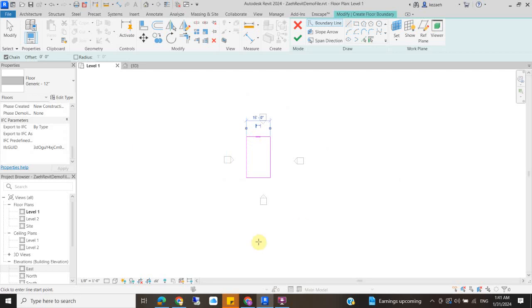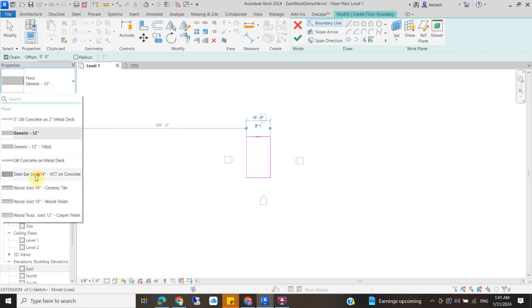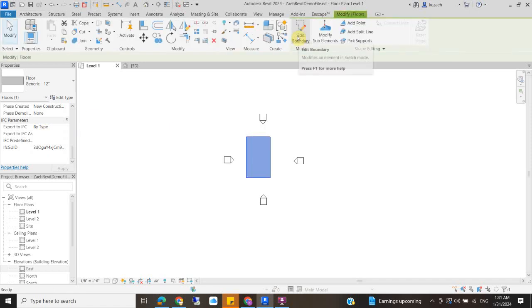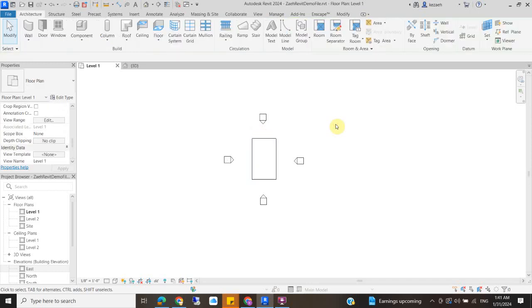The floor I'm building right now is a generic 12-inch floor, and that's fine for our purposes. If I wanted to change it, I would just go here and I could pick a different kind of floor. Right now, a generic 12-inch floor is great. Once I have that done, I'm going to click the green check mark. So I didn't quite make this in the middle. I'm going to scooch this over a little bit so it's more in the middle of my page.